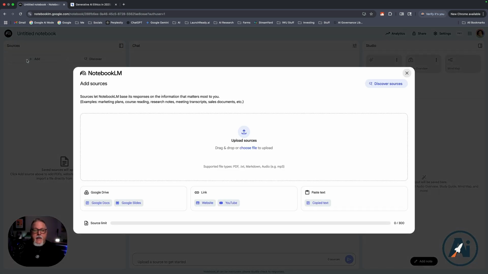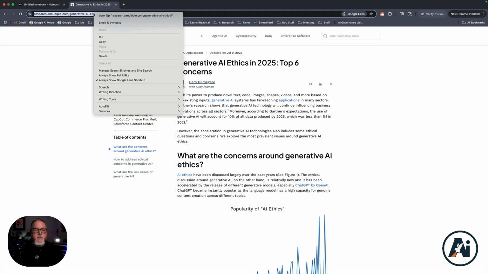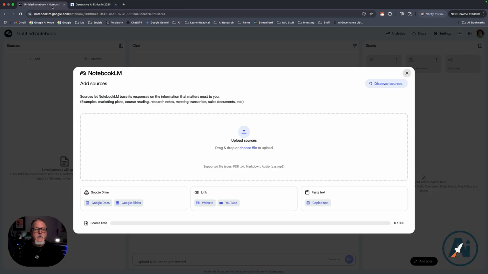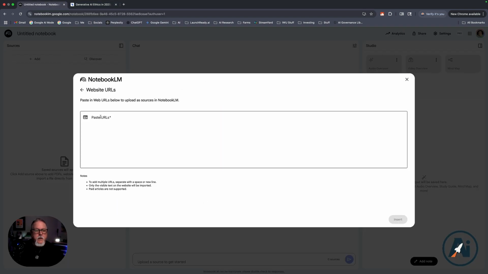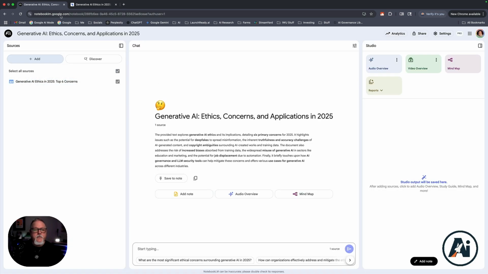Now, let's add a source here just so you can see how this works. Let's say I'm doing a little bit of research on AI ethics. Now, I found this really cool website here. So let's go in and upload the URL, and let's get that inserted here. Boom, we have that done.